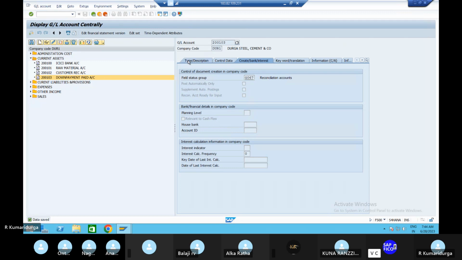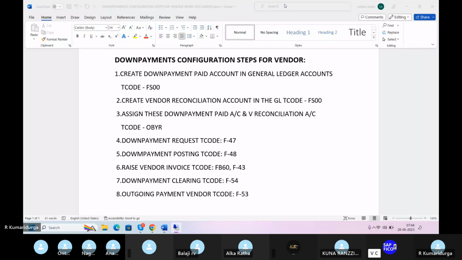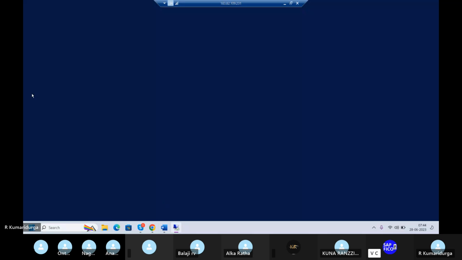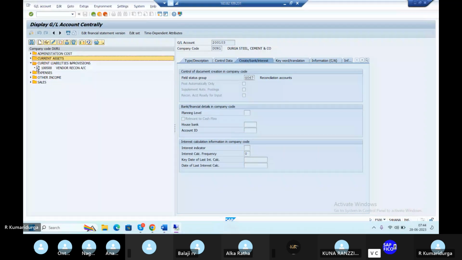In SAP S/4 HANA, everything is the same. But when we face an error, we will try to figure out what configuration we have missed. The next one is we need to create the vendor reconciliation account. If the vendor reconciliation account is there, there is no worry. If it is not there, we need to create it. Why? Because we should assign each and everything.